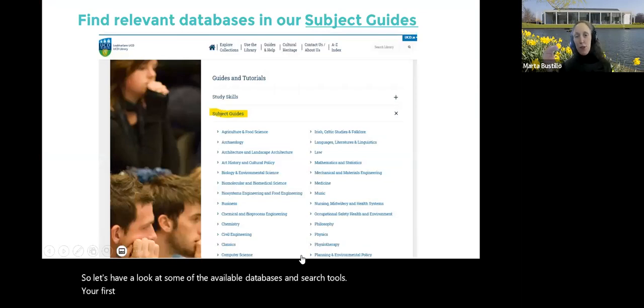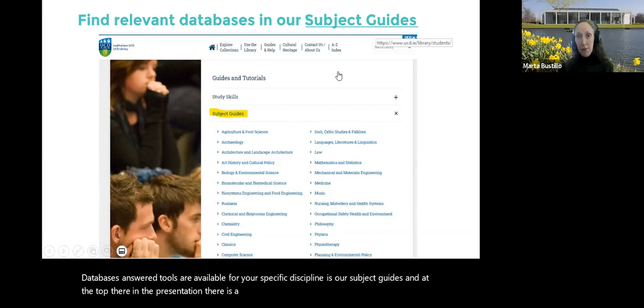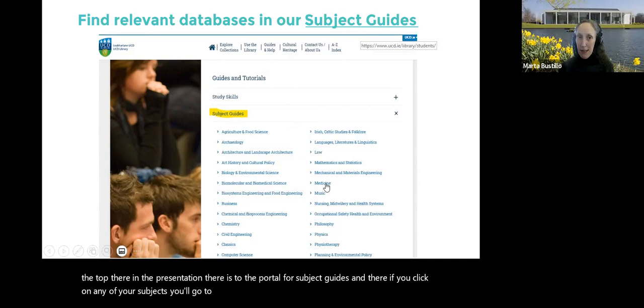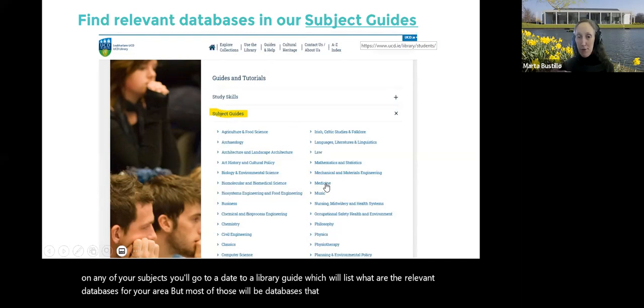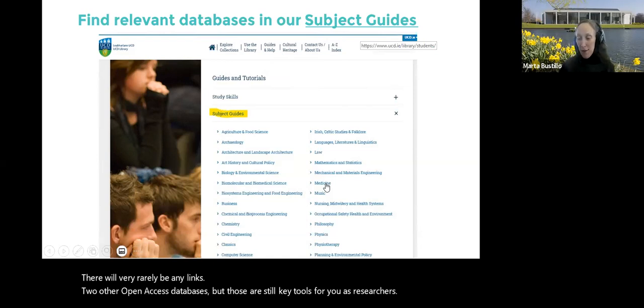Your first port of call, if you want to know what databases and search tools are available for your specific discipline, is our subject guides. At the top there in the presentation, there is a link to the portal for subject guides. And there, if you click on any of your subjects, you'll go to a library guide, which will list what are the relevant databases for your area. But most of those will be databases that we subscribe to and that we offer as the library in UCD. There will very rarely be any links to other open access databases, but those are still key tools for you as researchers.